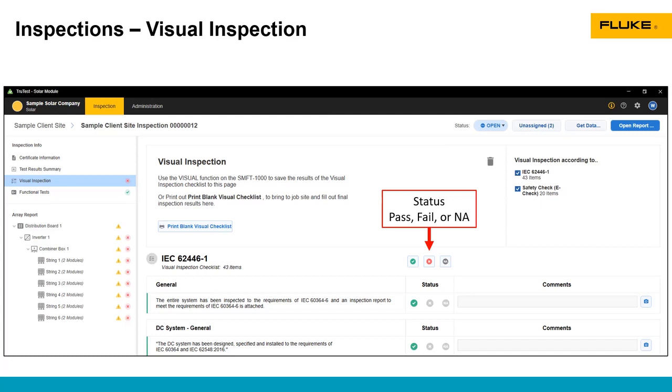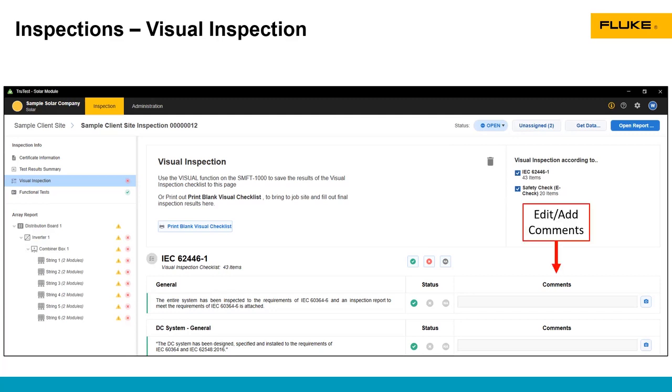Now you can set this information in the SMFT 1000. You can also do it in TruTest itself. So you don't need the SMFT 1000 to set the visual inspection checklist pass, fail, or not applicable. You can add comments in here to each line if you wanted to give more detail, and you can even add photos to illustrate that something either passed or failed. Great place to add more documentation so you can see exactly what was wrong.